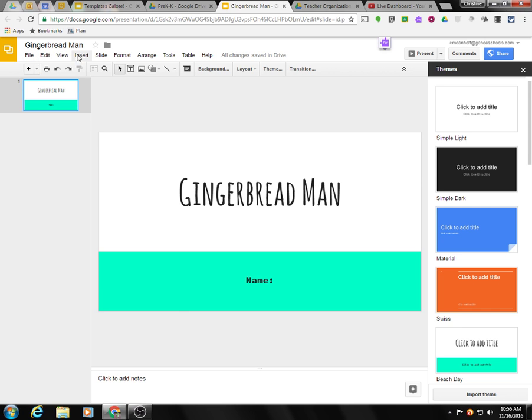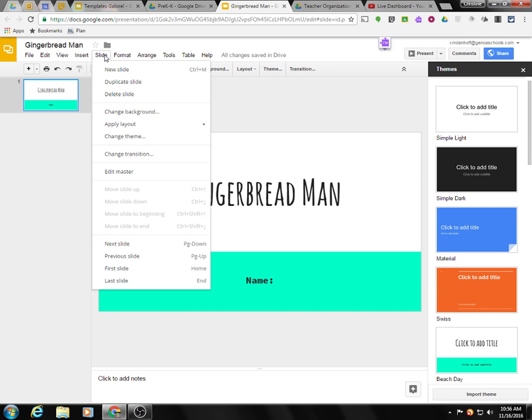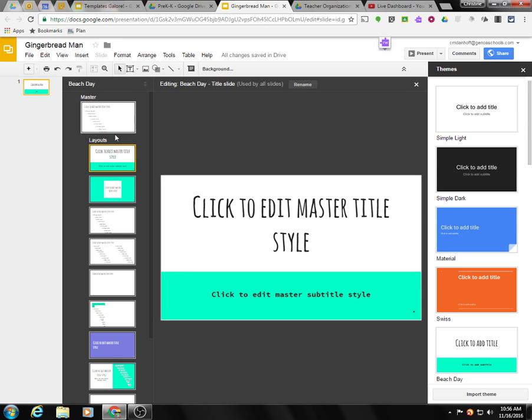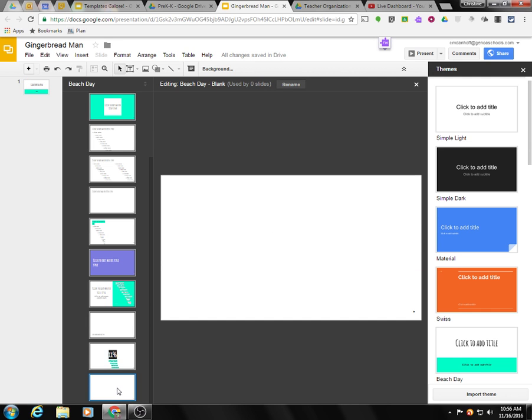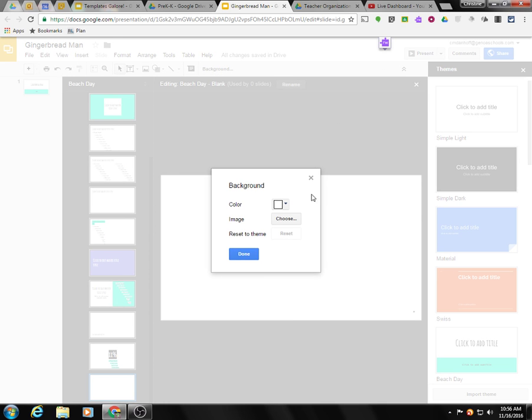So you're going to go to the menu up here that says Slide and go down to where it says Edit Master. So you have all your different templates and things that you can pick from on the left here. I'm just going to start with the blank one. And the first thing I'm going to do is add a background to it.